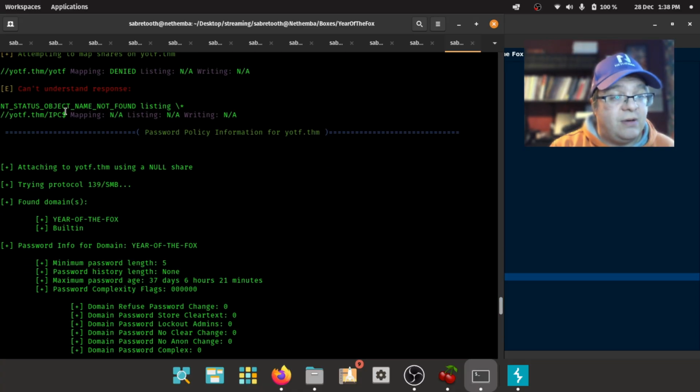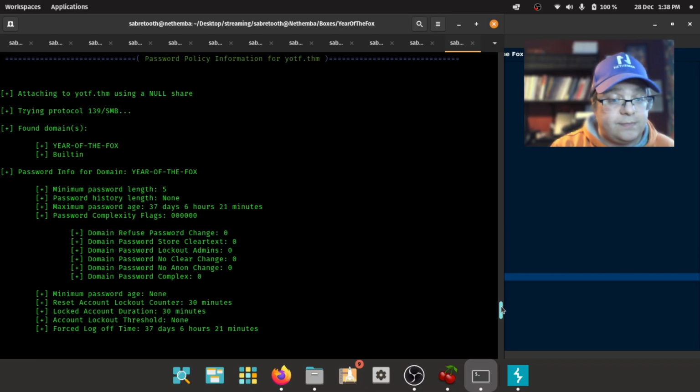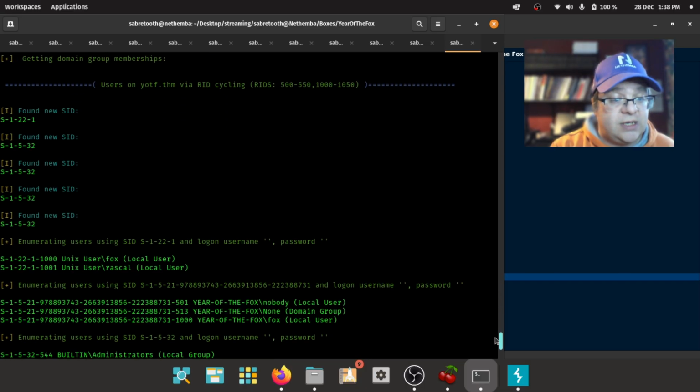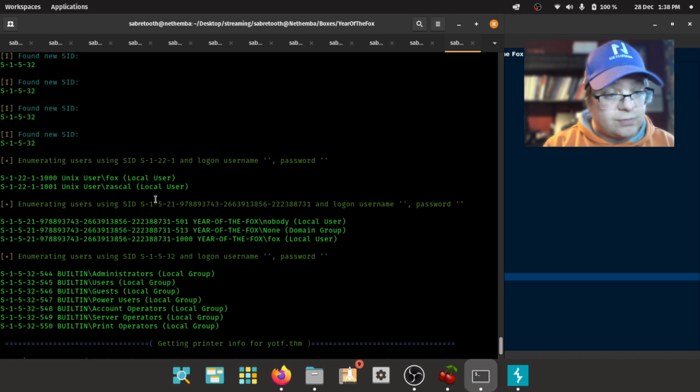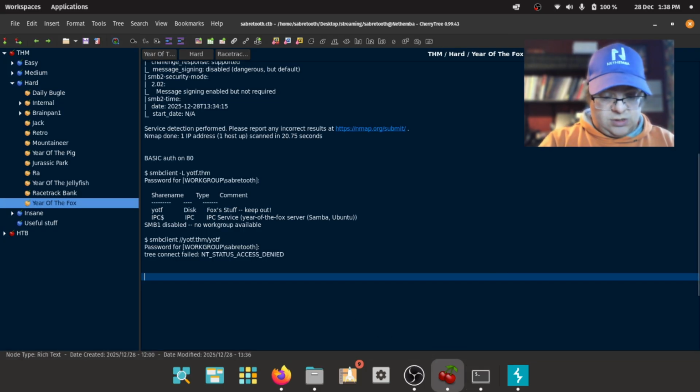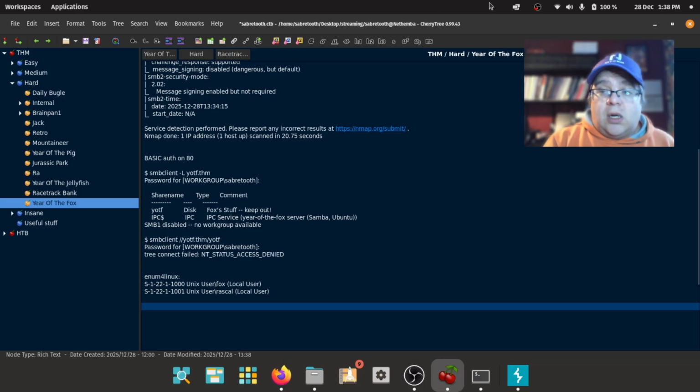And again, there's nothing on that one, but it ends with $, so that's a default one anyway. We can ignore that. Password info, minimum password length is 5. Complexity disabled. SIDs. Okay, we've got users Fox and Rascal here, so that's worthwhile. So we could try both of those.